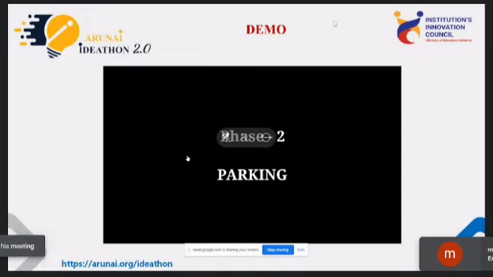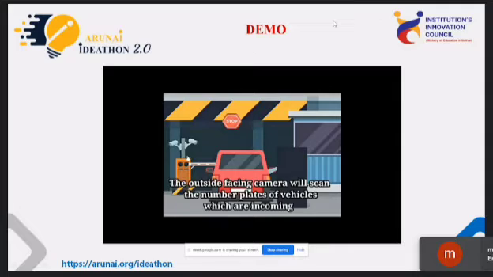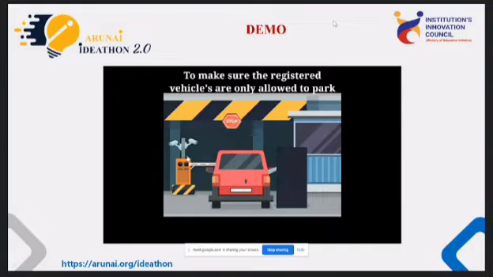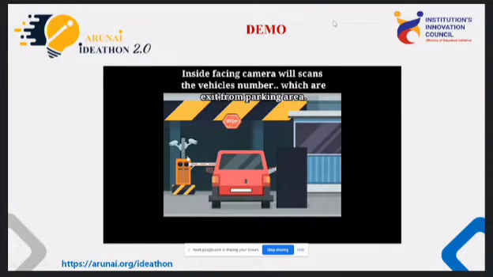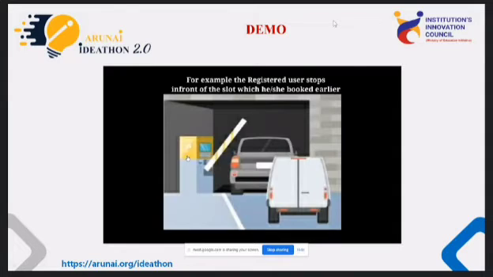Phase 2, parking. There are two IP cameras, at the entrance and the exit. The outside facing camera will scan the number plates of incoming vehicles to make sure only registered vehicles are allowed to park. The inside facing camera will scan the vehicle numbers of those exiting the parking area. Then it will assume there is free space available to park and update the information in the database.